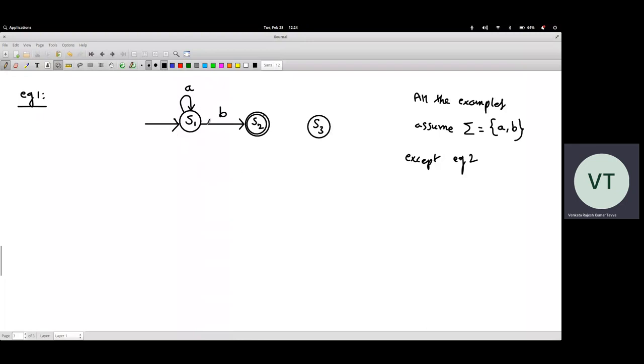Okay. So S1 on input A remains in S1. On input B, it goes to S2. And S2 on input A goes to S3, and on input B it goes to S1. And S3, on both inputs A and B, goes to S2. Okay, so this is just some machine. Let's not worry right now about what language this machine accepts, but given a particular string, we should be able to say whether this machine accepts the string or not. So let's take some input string.